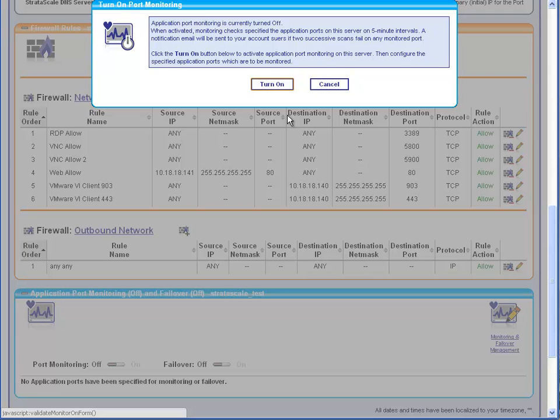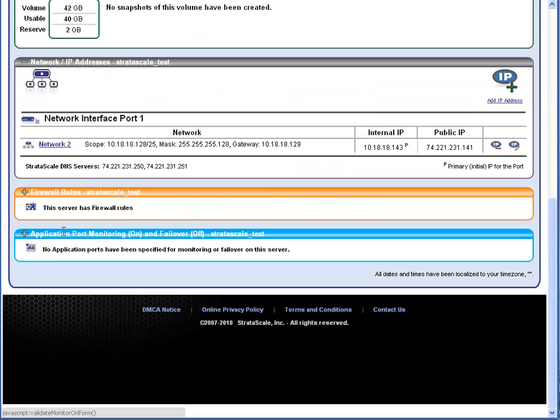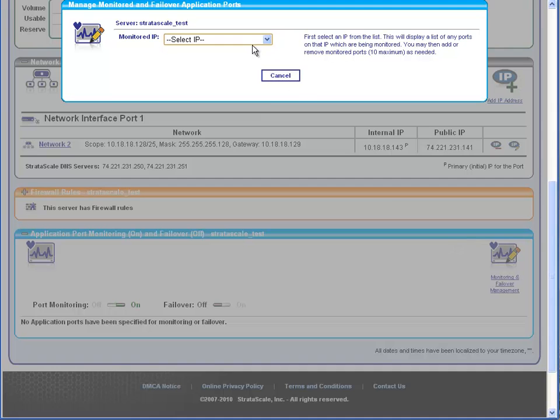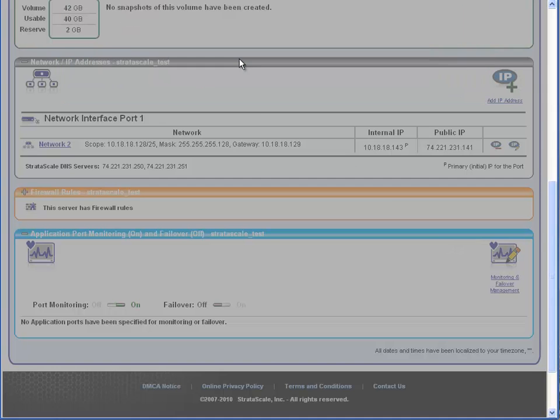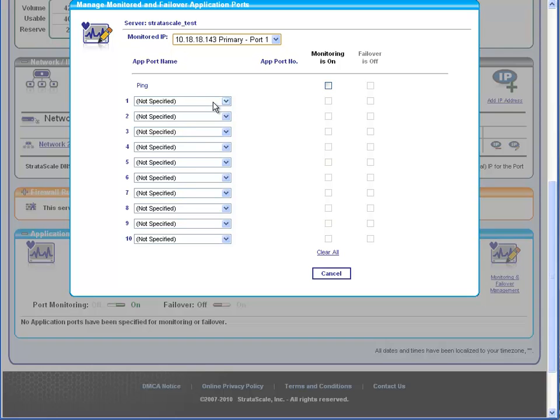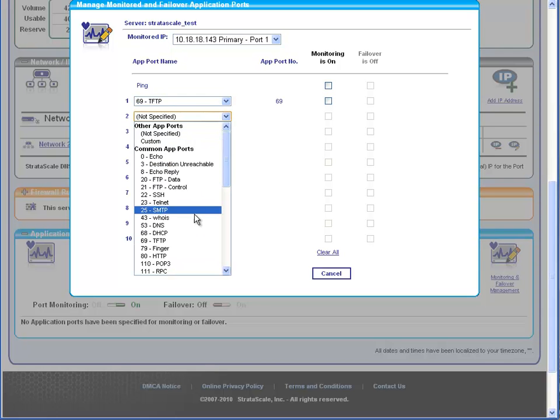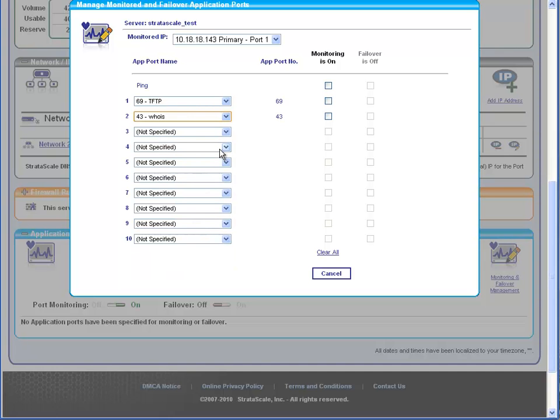Next, we'll turn on application port monitoring, which is included by default with each StrataScale environment. Application port monitoring is based off of the internal IP address, and then we go and turn on whatever port that we want to have monitored via the port monitoring system.